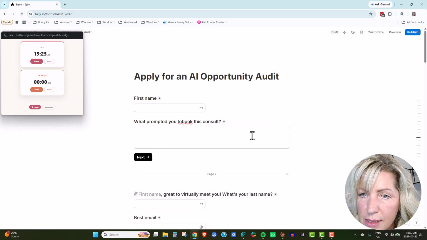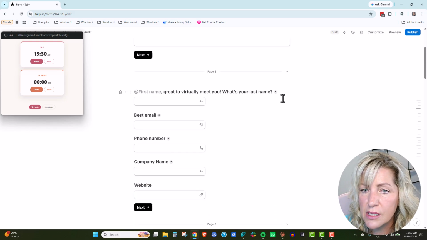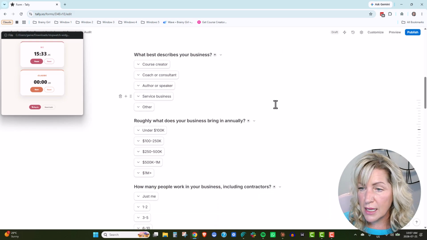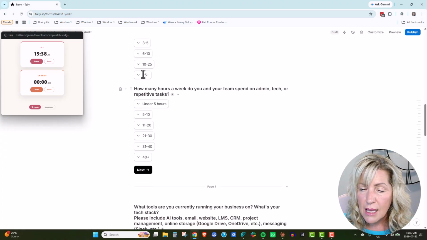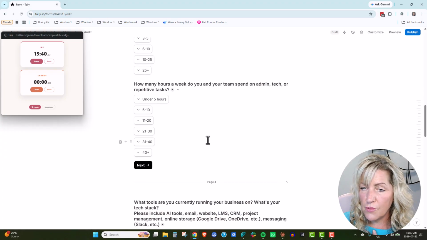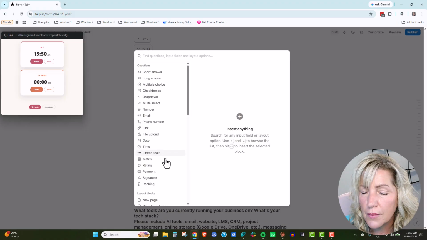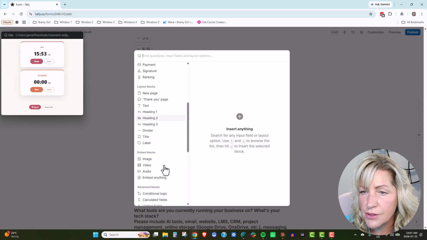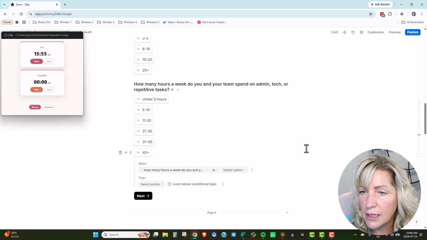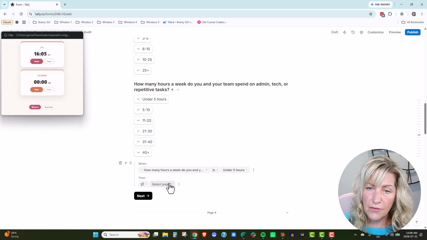Let's describe your business. This is the one here where we would add conditional formatting or conditional logic, meaning if they answer under 5 hours, this is not a good fit for them. So I'm going to click the plus sign and do conditional logic right here. When they answer under 5 hours, then we're going to jump them to the not a good fit thank you page. Otherwise, they'll just continue on with the form.